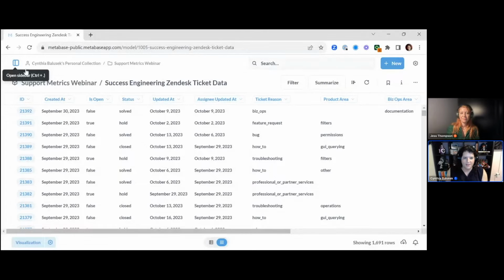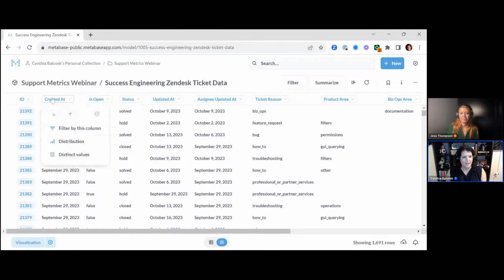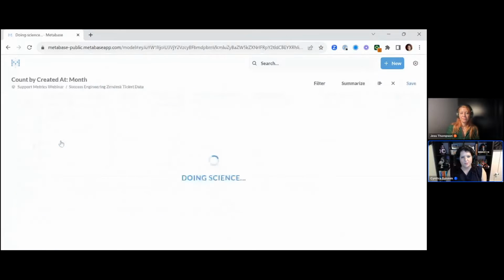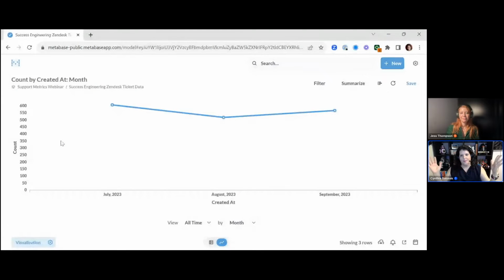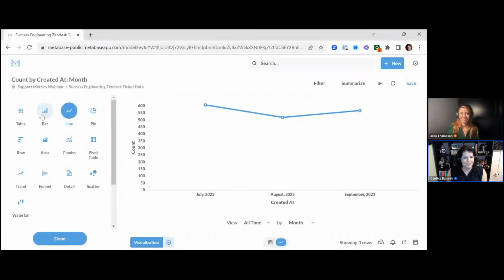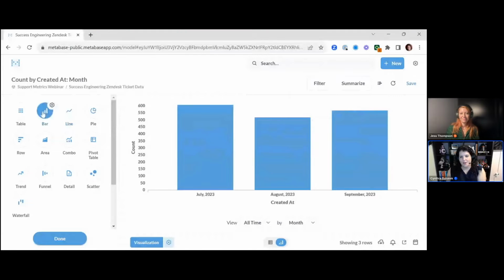And so very easy to create in Metabase. I've got a created at date in this model, which is the date the ticket was created. And I'm just going to click on distribution and bam, Metabase has created a graph for me. I'm just not a fan of line graphs. I mean, they're fine. They're just not my cup of tea. And so I'm going to go ahead and create this as a bar graph.